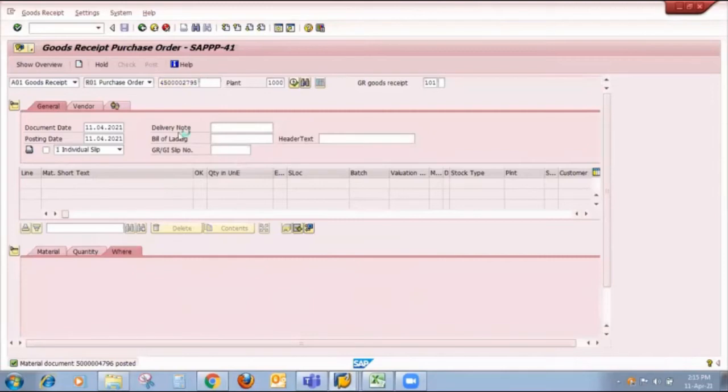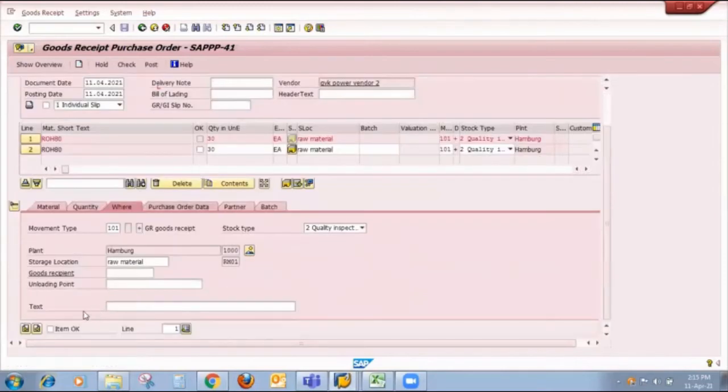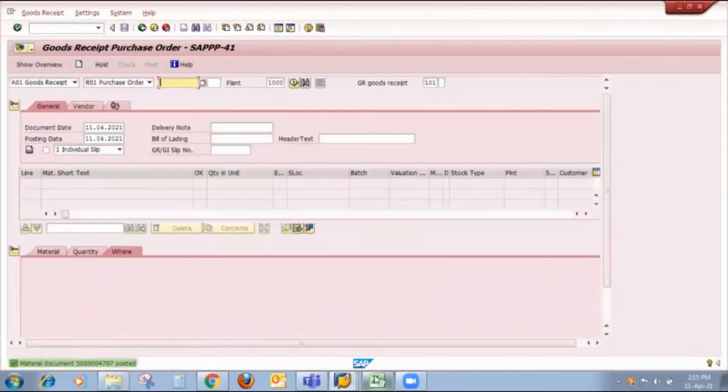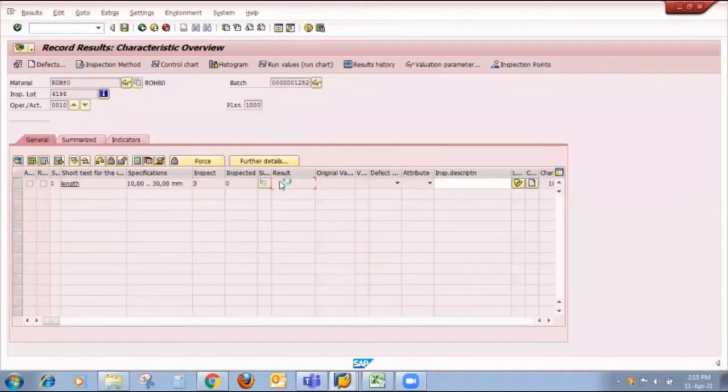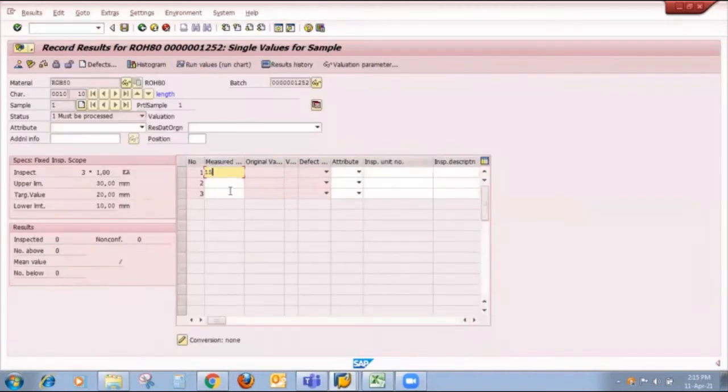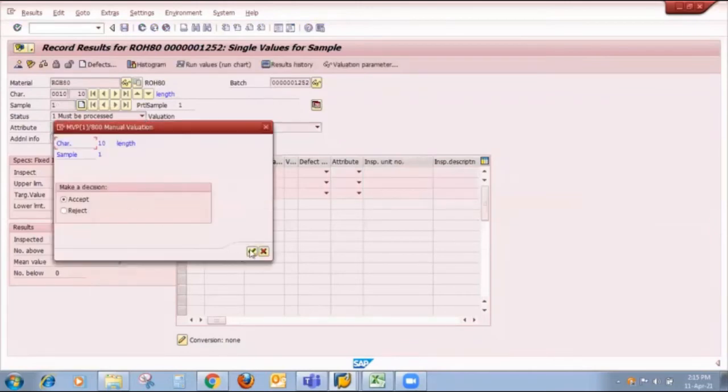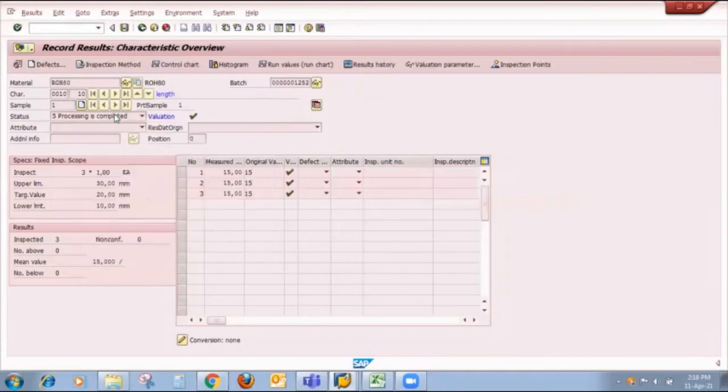and create one new GRN against the particular purchase order. So if I refresh this, my new inspection stage will be 224, which has changed from 424 to 224. So for the new inspection lot, we can make a proper result, an accepted result. We can maintain the proper accepted result here. So friends, I accept it.